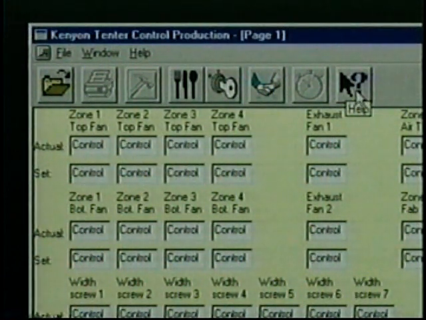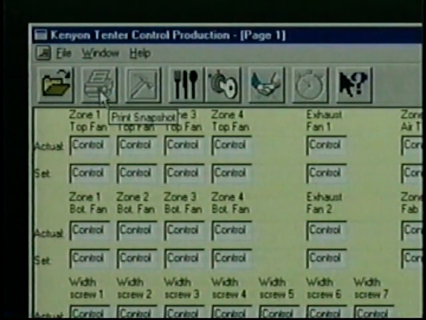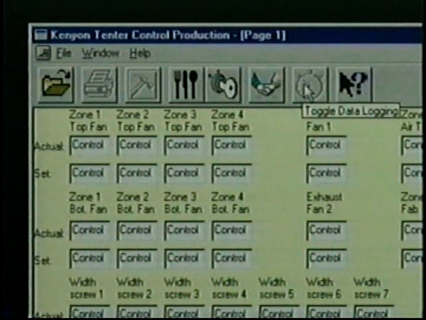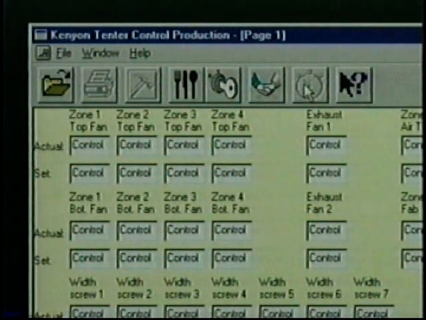Notice that three of the buttons, the print snapshot, the new lot number, and the data logging, are grayed. Those stay grayed when you are not in production. We have not yet opened up a recipe, so these functions are not available. Now let's move into the control area of the machine.